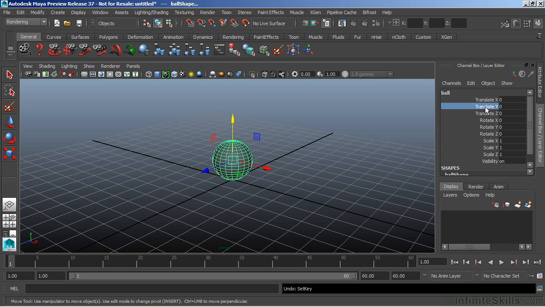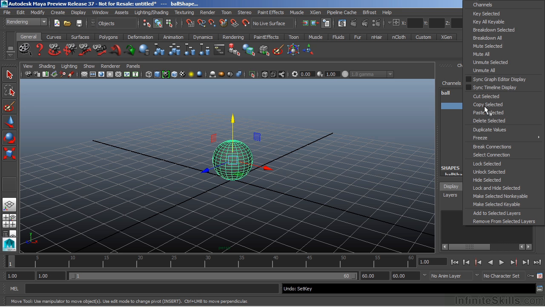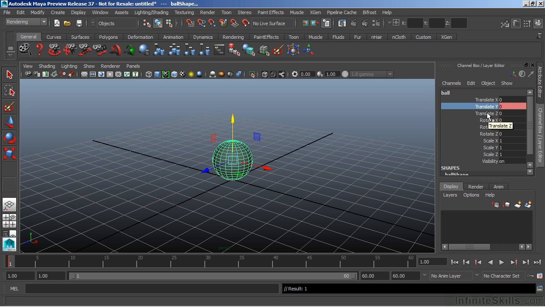And I could select multiple channels here as well, but I just want to grab the Translate Y, and I will right-click on that channel and do Key Selected. And now I only get a keyframe for that Translate Y. Now when we add a keyframe, we will also get a red tick in our timeline. That red tick shows up there at our first frame of animation.